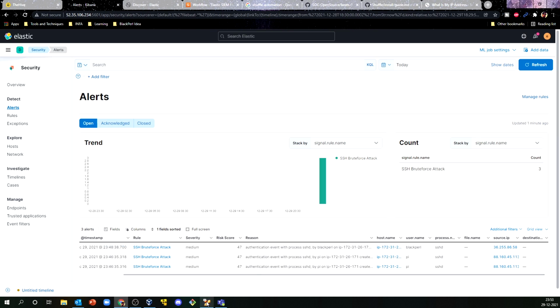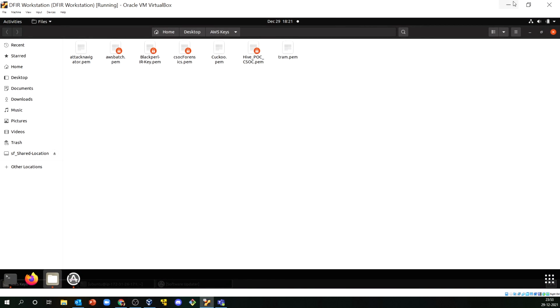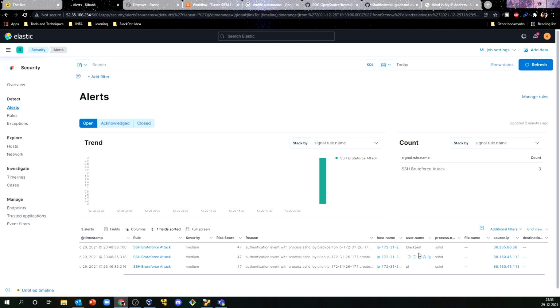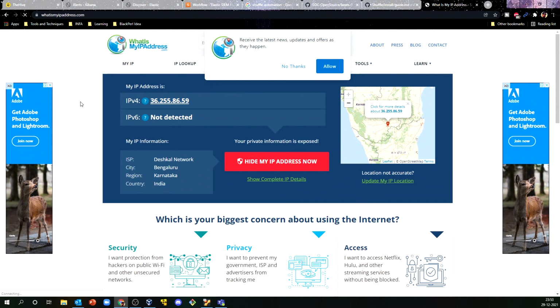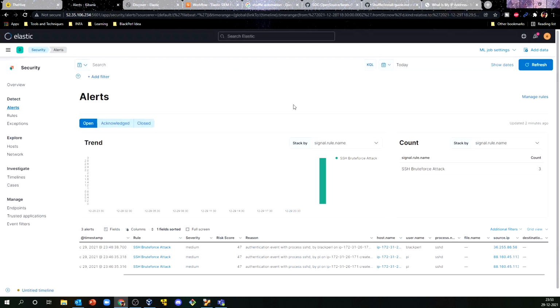So we have run our SSH attempt just like 5 to 6 minutes back, and now if you see, it is our user, right? So we are logged in from Black Pearl on that particular Ubuntu machine, and this was my IP address. So if I quickly show you what is my IP address, you see this is my particular IP address from which I am currently logged in, and this is my ISP. And now if you see, this particular SSHD attempt has been coming from my IP address, right?